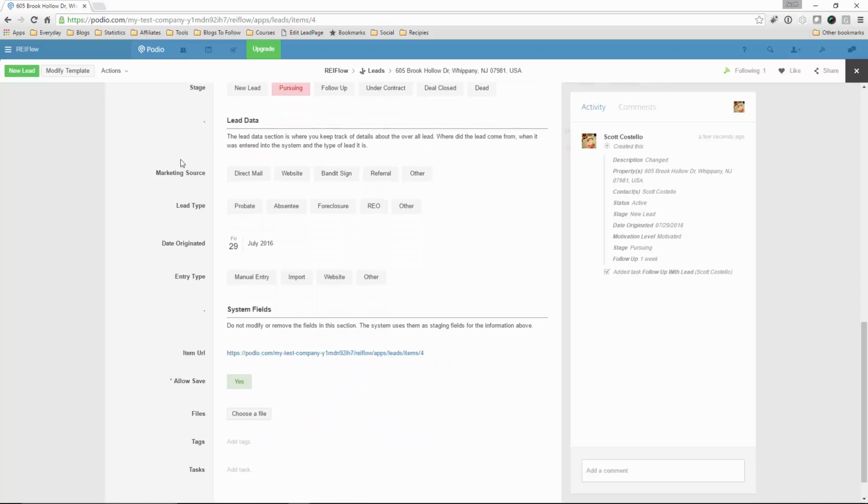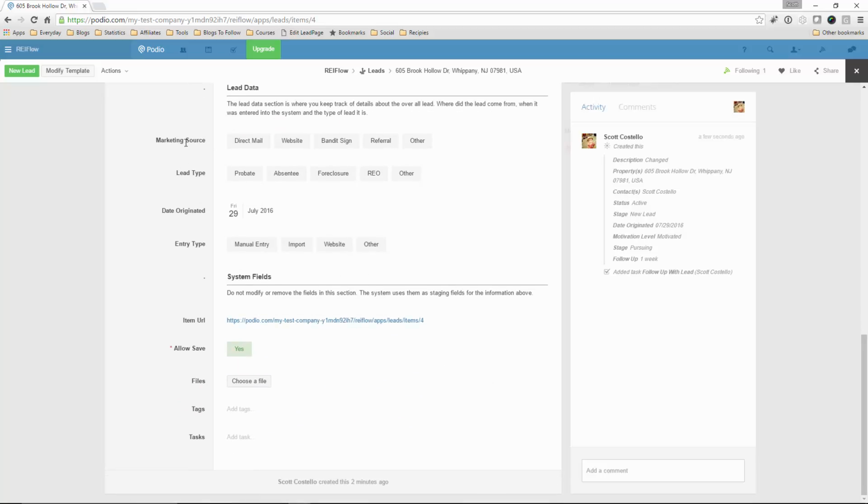Down here in the lead data section, you have marketing source, so we can keep track of where this lead came from. This lead came from a direct mail. The type of a lead, it's an absentee. The date originated, which came in today, and the entry type was manual.